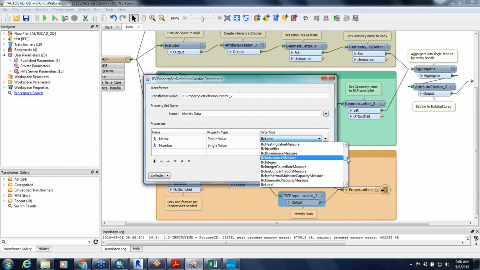Wait, isothermal moisture capacity measure. There's a mouthful. I admit to not knowing most of these, and the way I generally do it is, quite frankly, I cheat. I will go into an existing IFC file. I'll do a search on that property set. And where it's defined, it will actually have listed which one of these things you're supposed to pick.